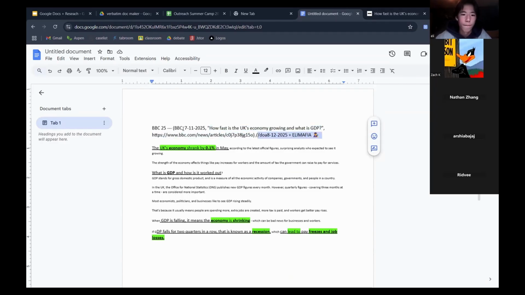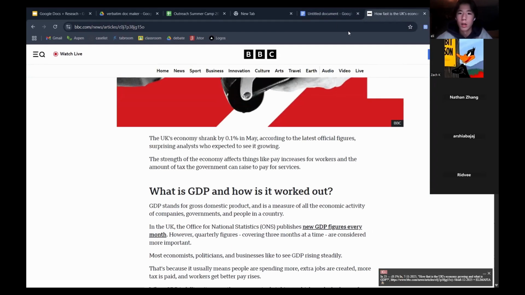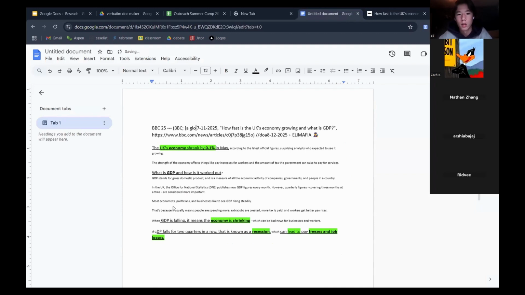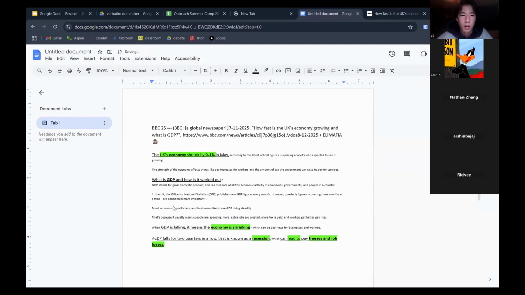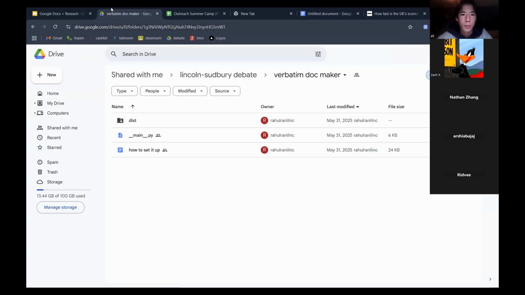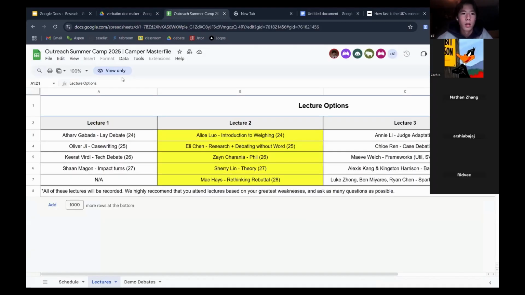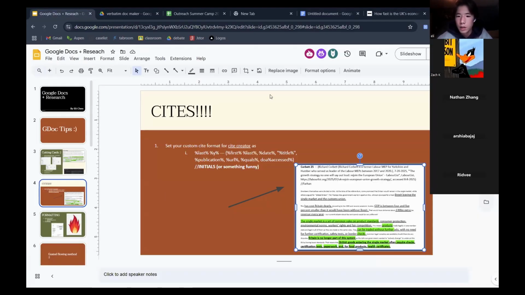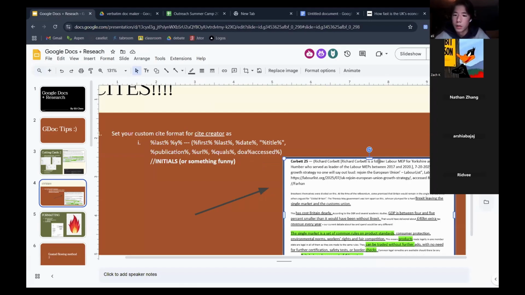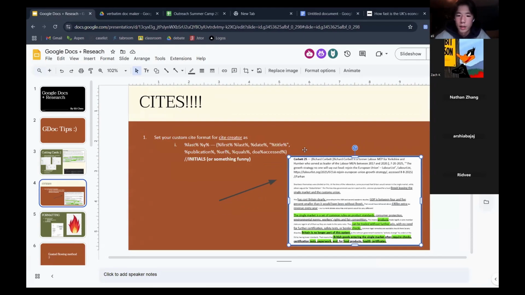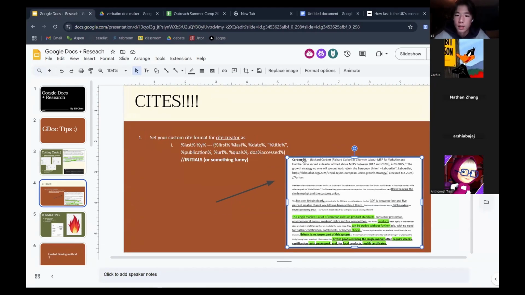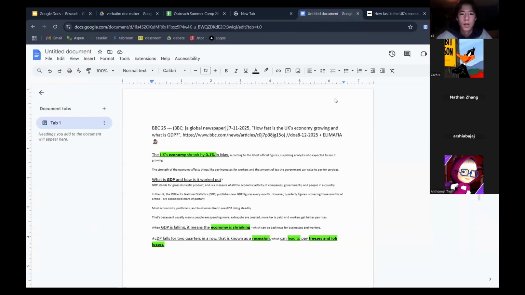And then we want to make sure you have author quals for this. There's no author, so you don't really need author qualifications. You can just say global newspaper. But for example, for this one, you can see that the author qual is Richard Corbett is a former Labor MEP, blah blah blah blah. And this just tells you who this author is and their qualifications. And see, you have the author last name and the year it was published. So that's what a standard card looks like, and that's how you cut it.